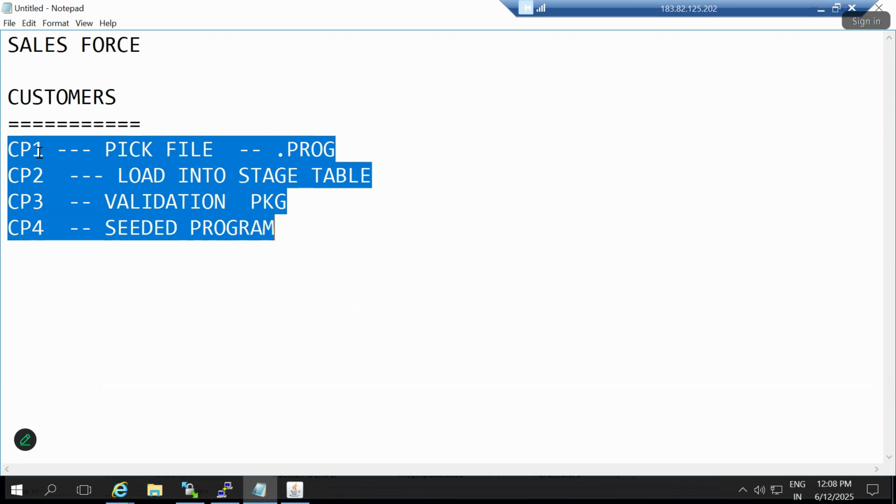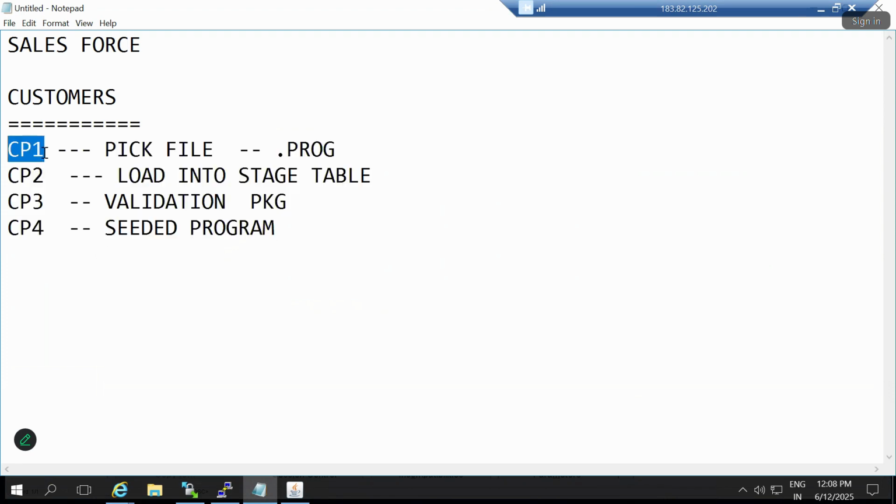CP1, CP2. I'm giving a sample name, okay? In real time, take a proper name, sir. CP1, CP2, CP3, CP4. The end user should submit 4 programs to move the data from Salesforce to Oracle. This is a headache for end users, to submit that many programs, sir. In real time, what I will do as a developer: CP3 is a package, and in the package itself, internally, I will submit CP1, CP2, CP4.